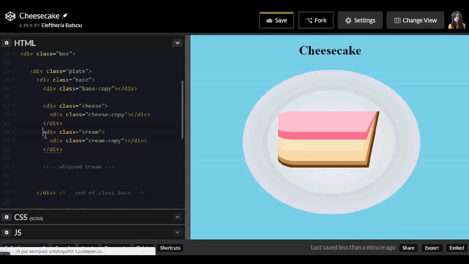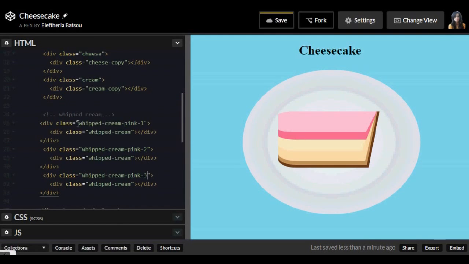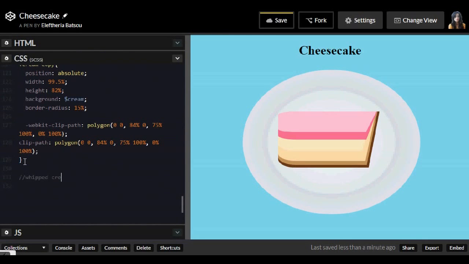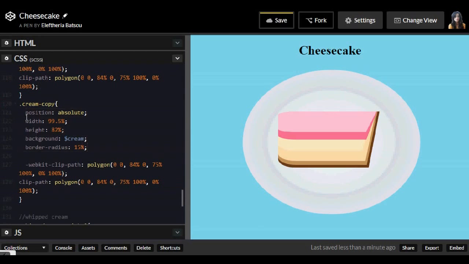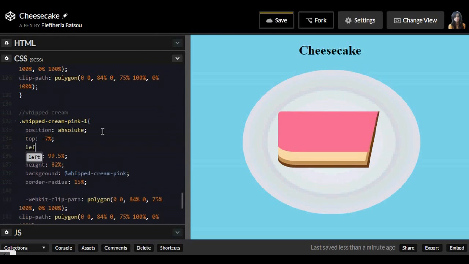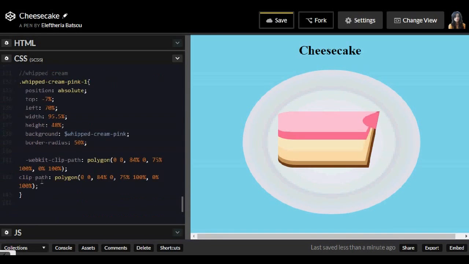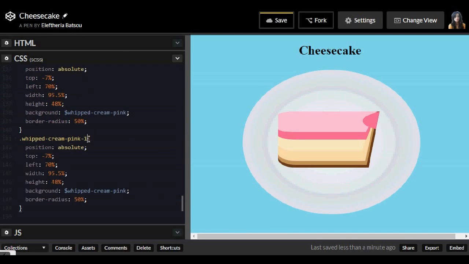Alright. Now we're going to continue with the whipped cream. Maybe your cheesecake doesn't have whipped cream, but I like mine with some whipped cream too. I will add 3 bullets in the right corner, and if you don't want them to be rounded, as I'm going to do, you can use the Clippy tool to make the shape that you like. Right, something like this, maybe a little bit smaller.